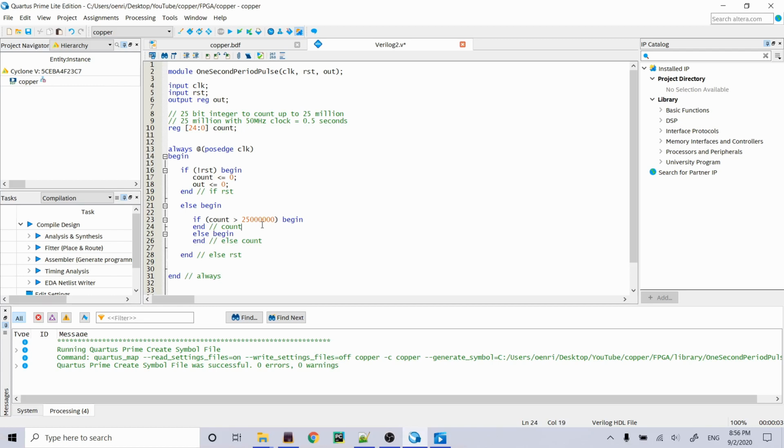Okay, some space, make this a little cleaner. Okay, so if count is over 25 million, we need to do two things. We actually need to change the state of our output, and that's with this assignment.